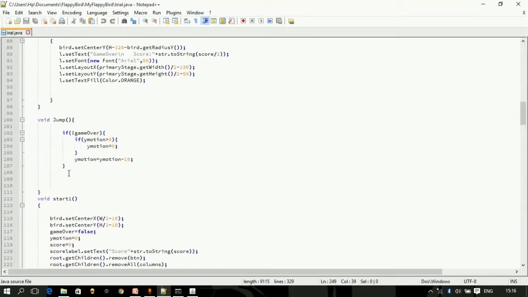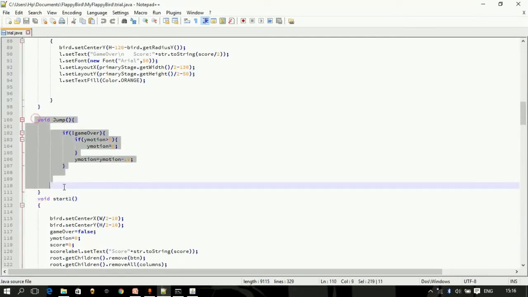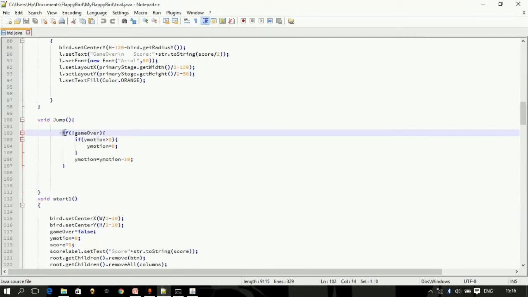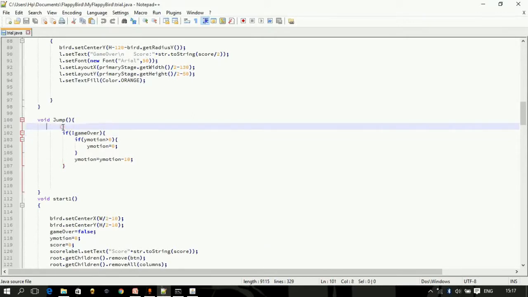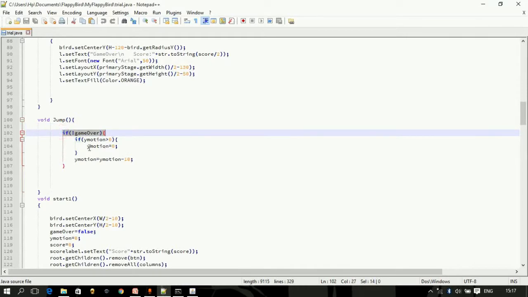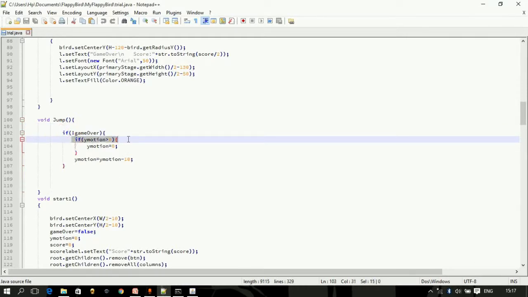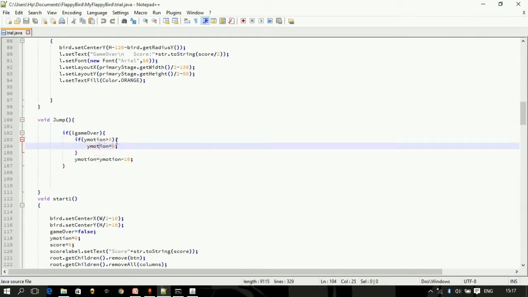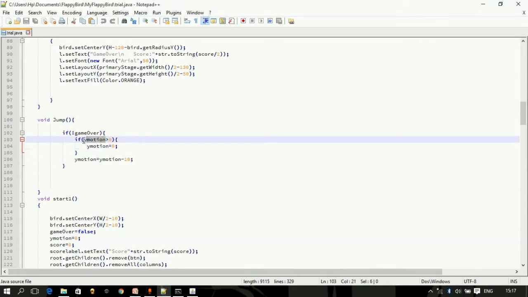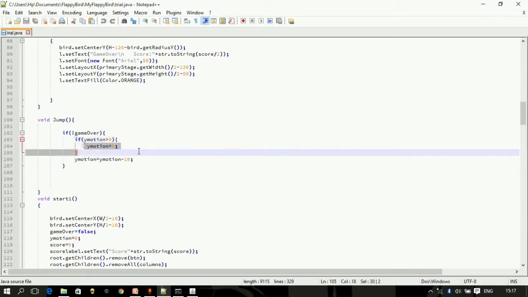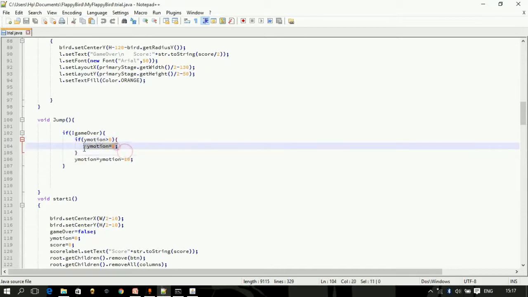So what this function is doing is checking if the game is over or not. If the game is over, it's just going to come out of the function and go back. It's not going to do anything. But if the game is not over, then it's going to set the y motion. For example, if the y motion is already set to 4, so it's greater than 0, right? Then it will be set to 0.